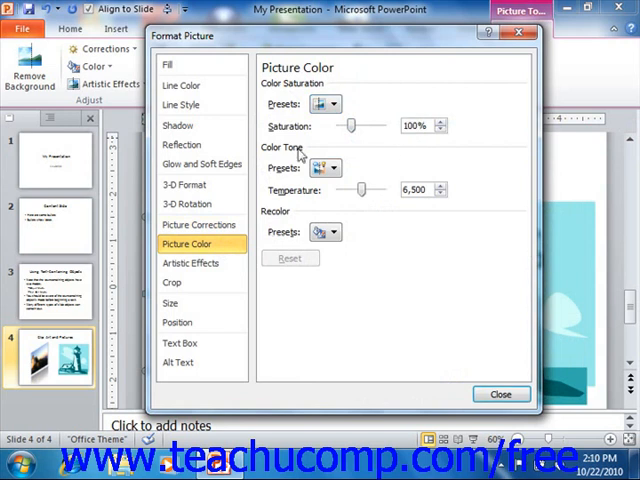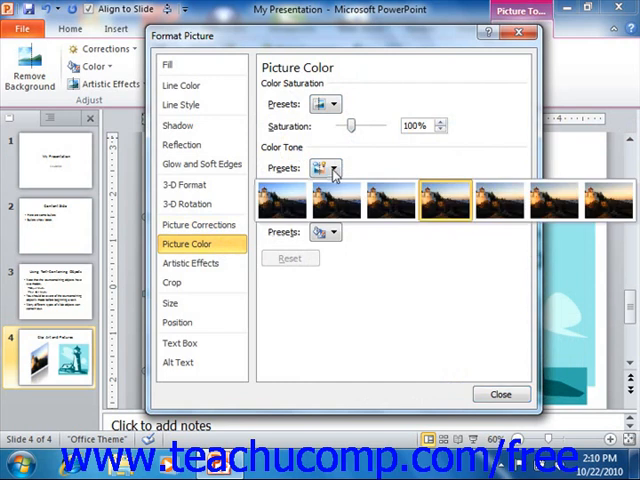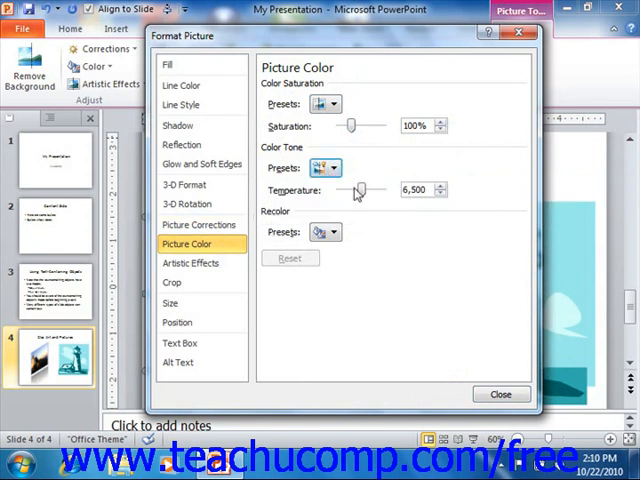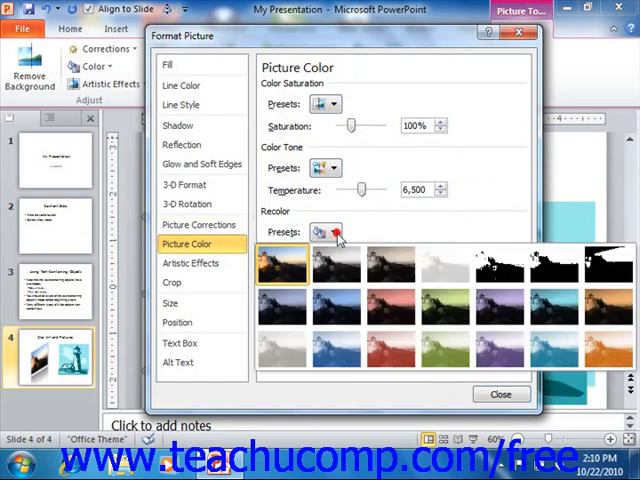In the Color Tone section, you can select a preset color tone to apply from the Presets drop-down, or you can enter a temperature by using the adjacent slider or directly entering a value into the temperature spinner box. In the Recolor section, you can use the Presets drop-down to select a color to apply to the selected image.